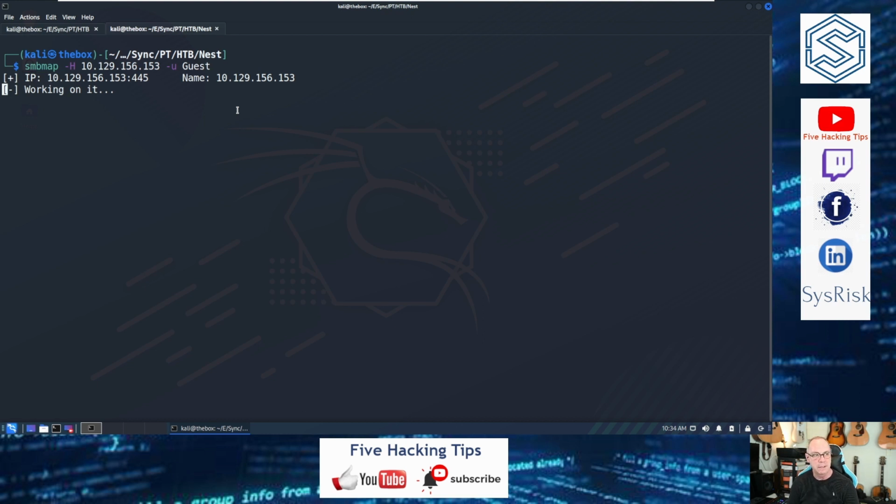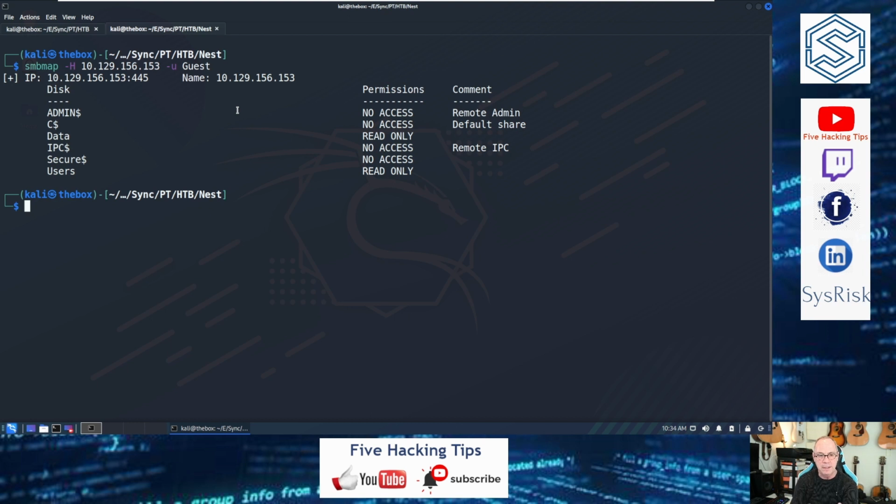So we can see here it's thinking a little bit, and eventually it'll pop up with some shares. What I've noticed, and it might be a Hack The Box thing, it might be a current version of smbmap thing, or it might be an issue with the Nest box, the way that it's built, is that after I run a couple of SMB maps, sometimes it's non-responsive, and I have to go back and reset my VPN, and then smbmap will work. I suspect that might be an smbmap thing.